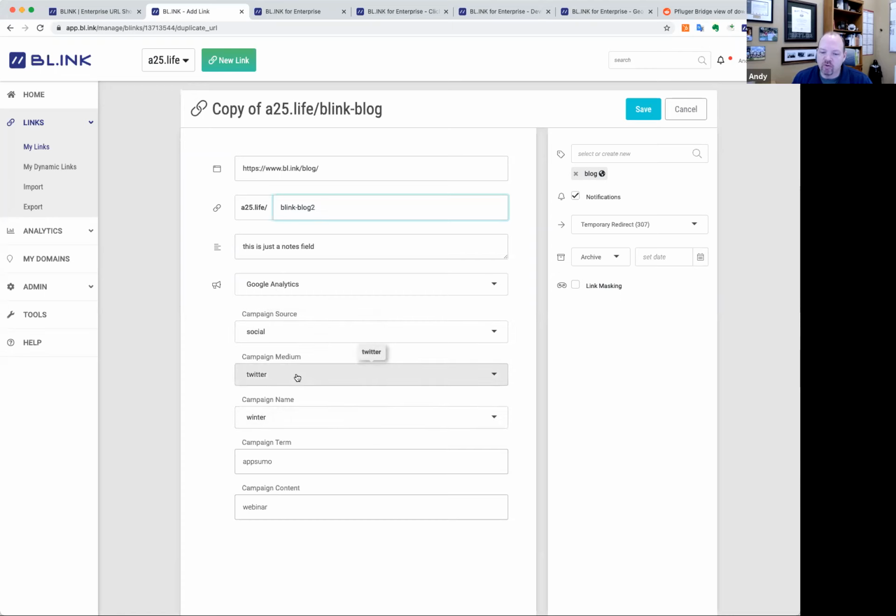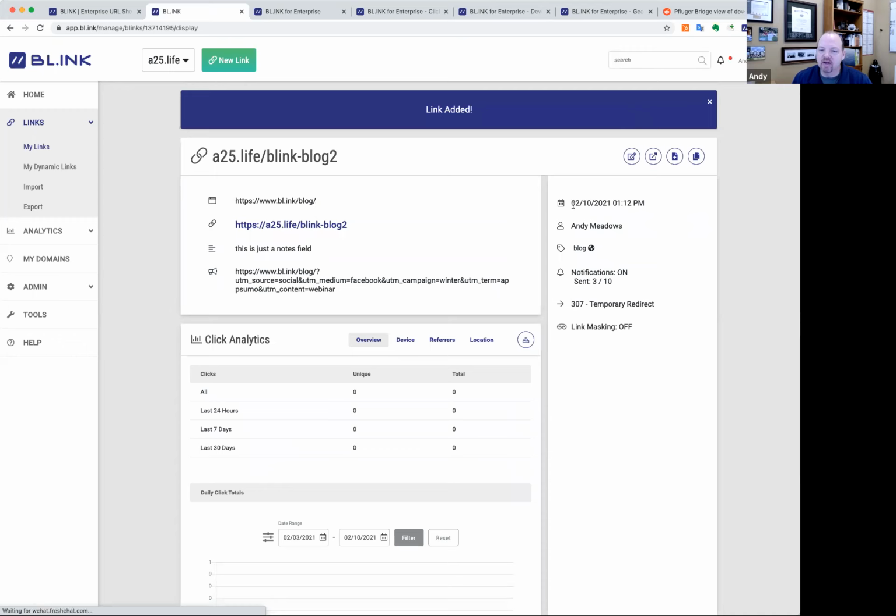So now that we want to create one for Facebook, I'm going to go ahead and choose Facebook here, and I'll click on save. So every aspect of that link was duplicated. So I had my tag that was already there. My notifications were enabled. We'll talk about that in a second, and so forth. It's super easy to manage that and create multiple links from multiple destinations very quickly.